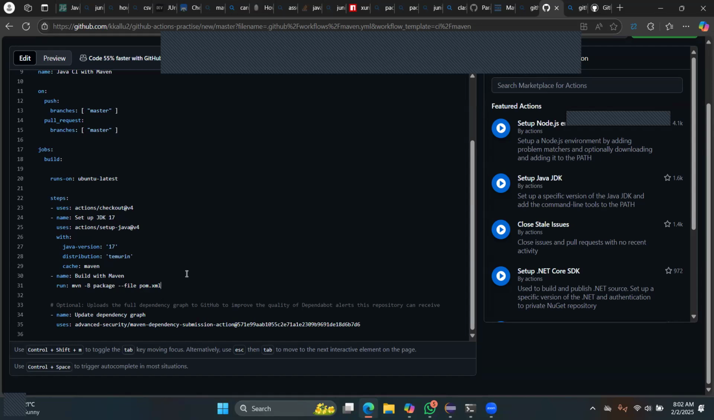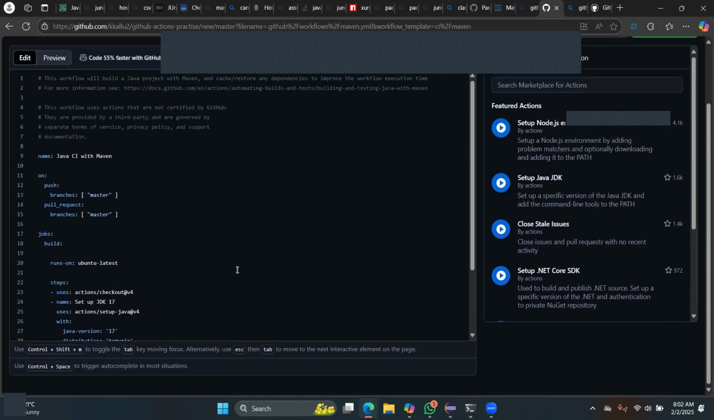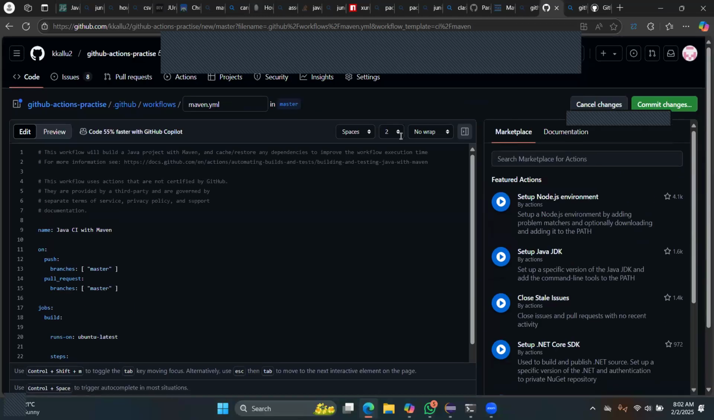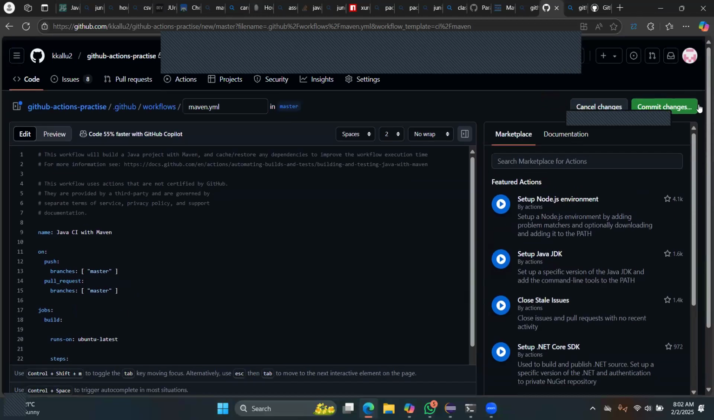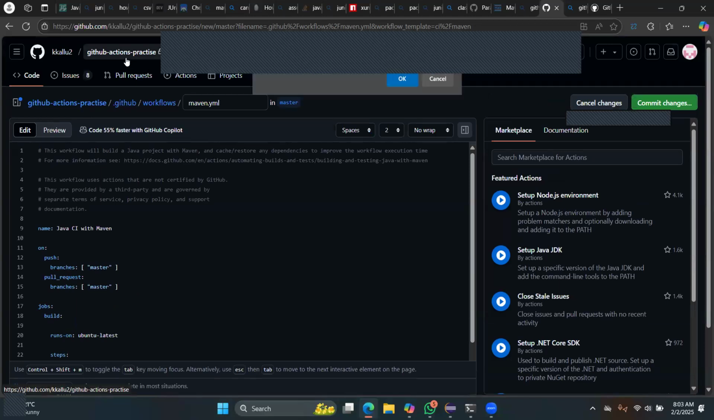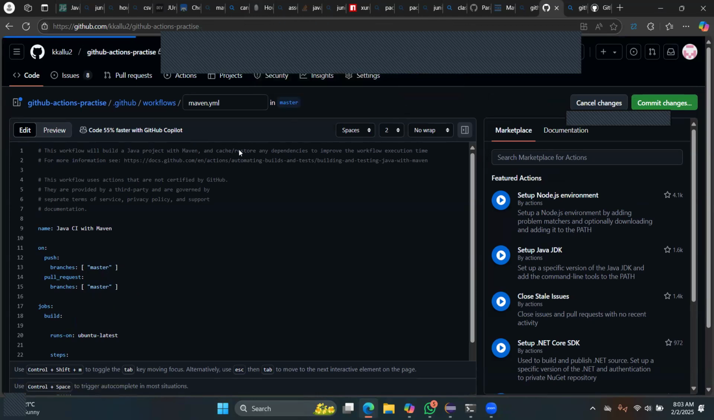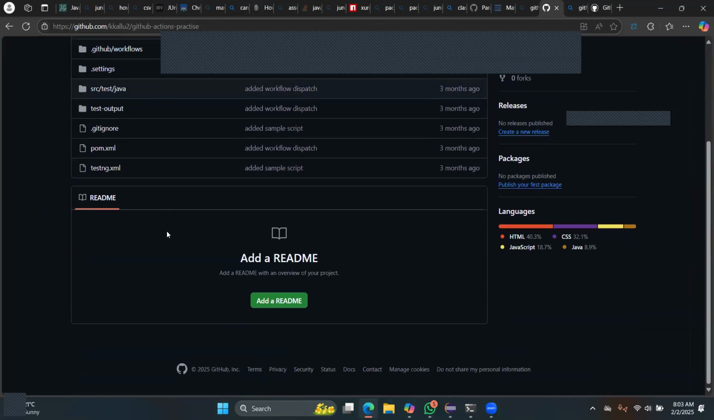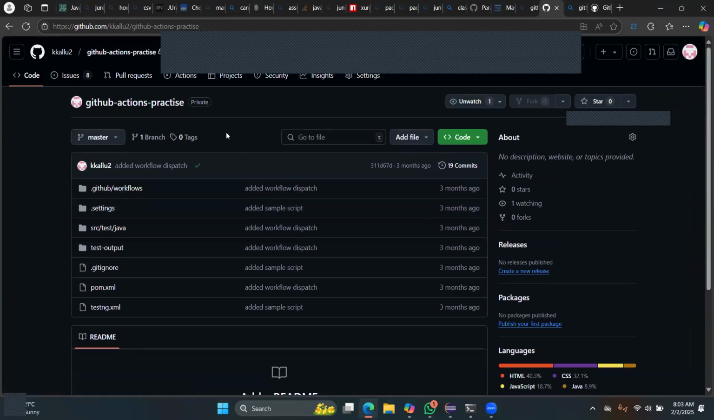Clear, right? Now once you prepare your file, like how I showed the other one, and once you commit changes, that's all. Now everything is ready. Your CI/CD is ready. As soon as you push something to this master branch, it will start building the code.